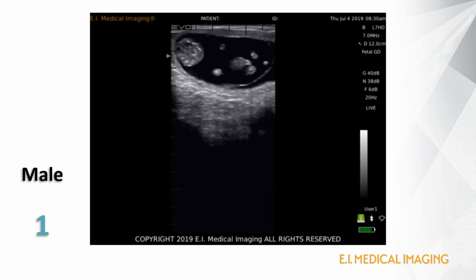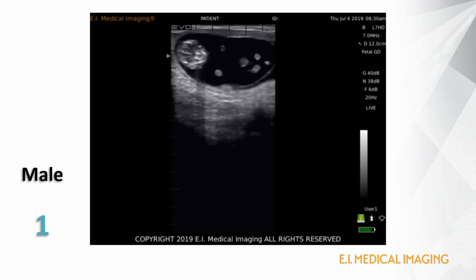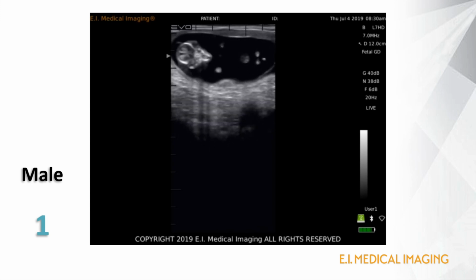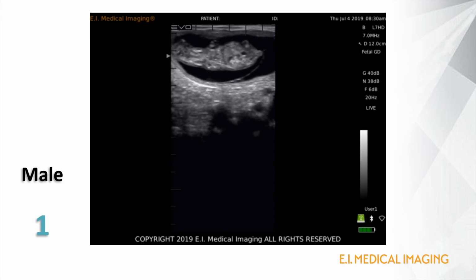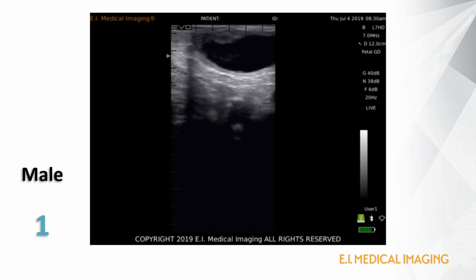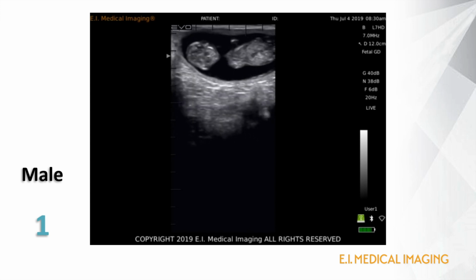Number 1. We're starting out with an easy one. This is a 58-day pregnancy in the frontal plane. The video clip was taken from a very modern system with fetal sexing settings applied, producing a lovely image.